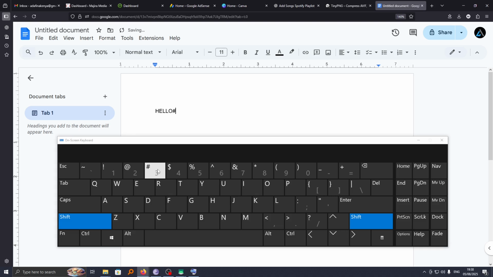3. So if you tap on number 3, you can see it will change the operation or the function of this button from typing number 3 to typing the other function, which is the hash. So as long as the shift key is pressed down, each and every time you'll tap on number 3, it will go ahead and insert the hash sign. So that's how you can add the hash sign on your document or on a page.